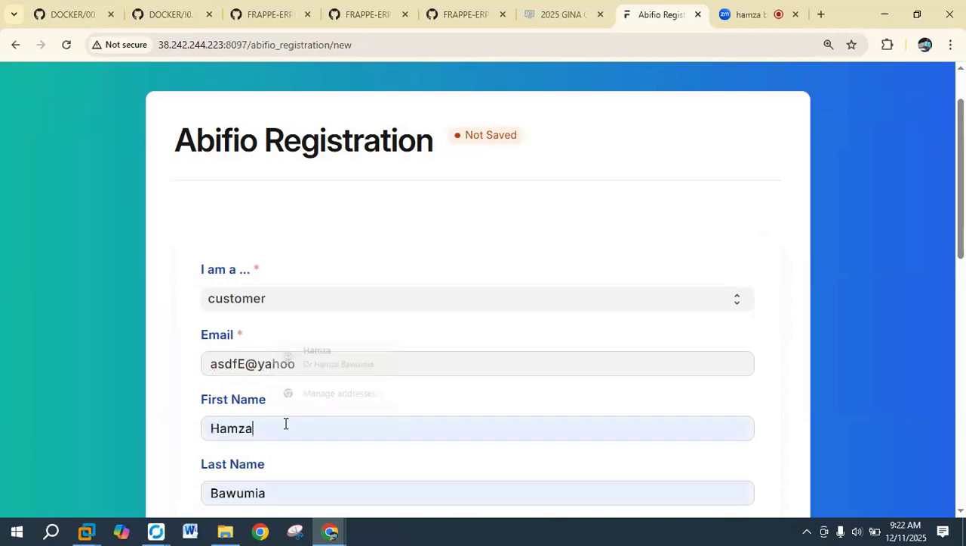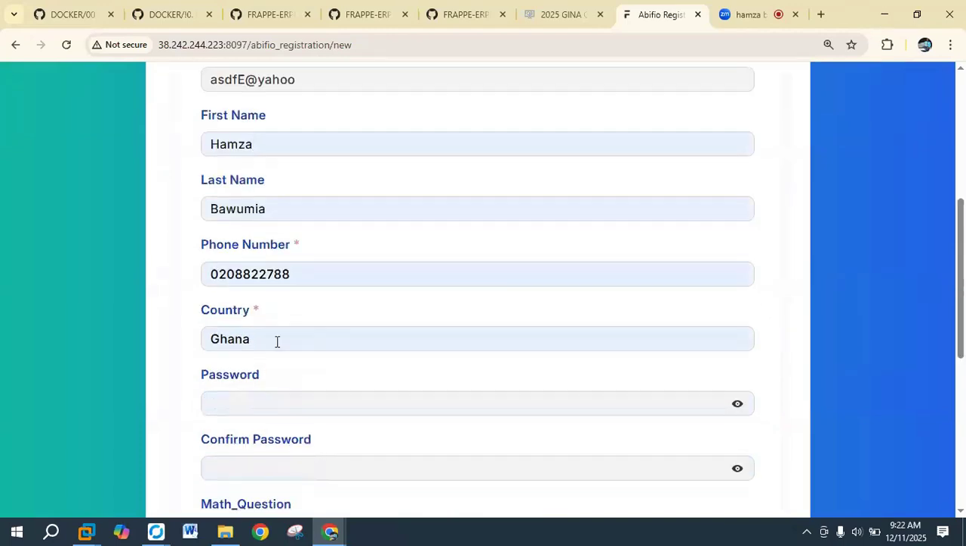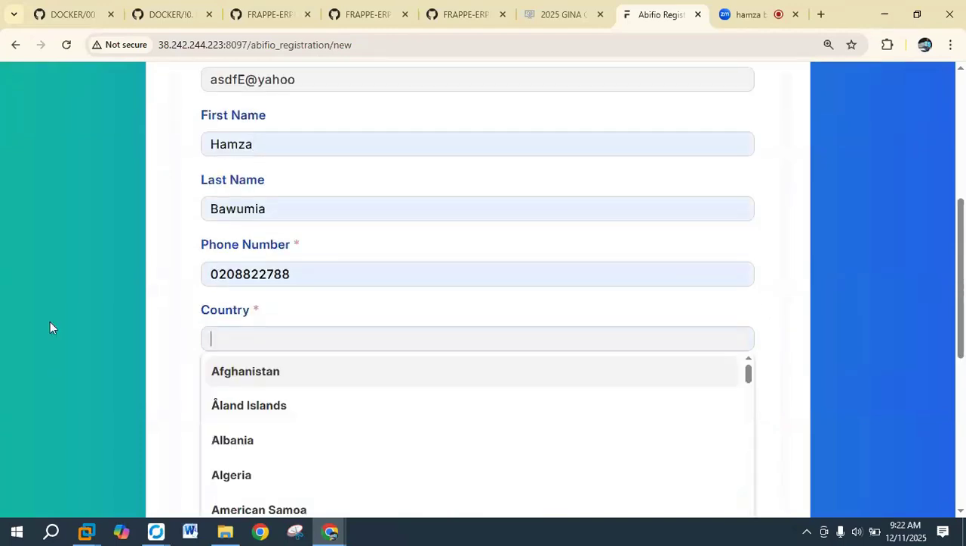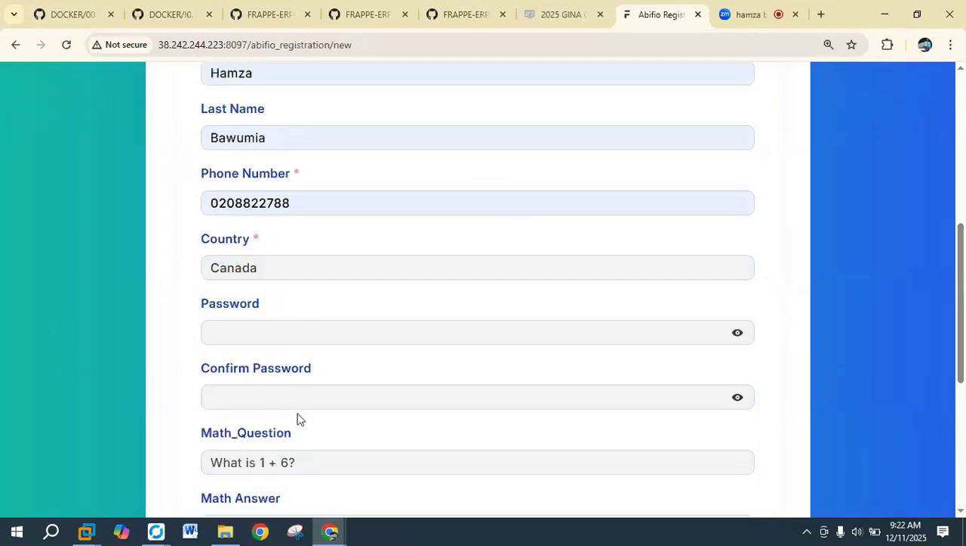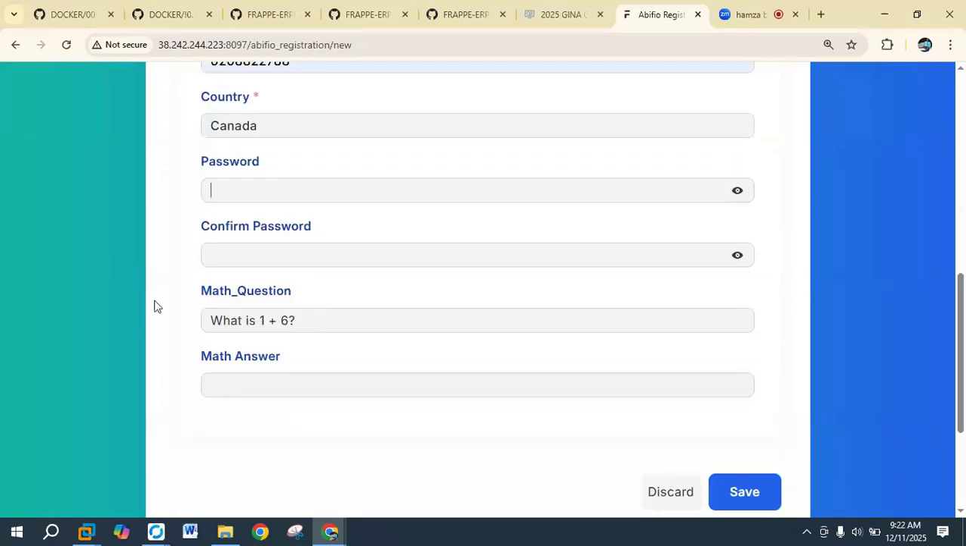The first name, your last name, your phone number. You select your country. So all the countries in the world are part of it. Let's say Canada. You put in your password and confirm, and then you have a math question to answer. The system just generates a simple math addition question, with two numbers from 1 to 10. You put the answer here. So this one, the answer is 7, and then you submit.